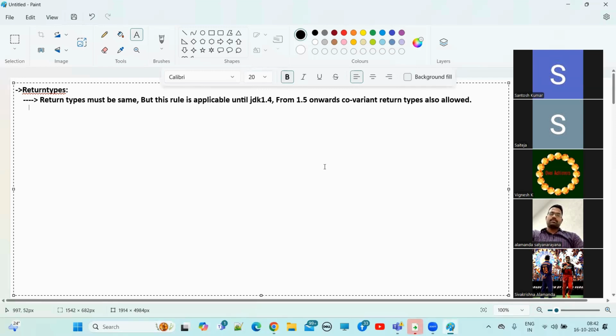What does covariant return types mean? Child class method return type need not be same as parent class method return type. Its child types also allowed. Understand?